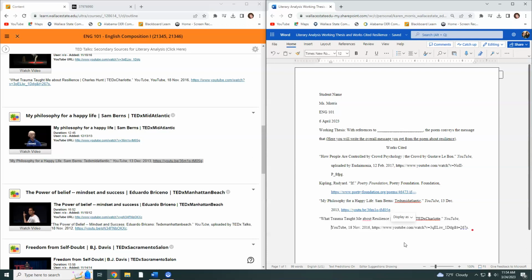I will show another source option if you would like, but first let's address the working thesis. So with references to, and each poem will refer to something different, but you don't have to configure your working thesis this way. Remember, I have said that your thesis will be an answer to a question. Your thesis is never a question. It is always an answer to a question.